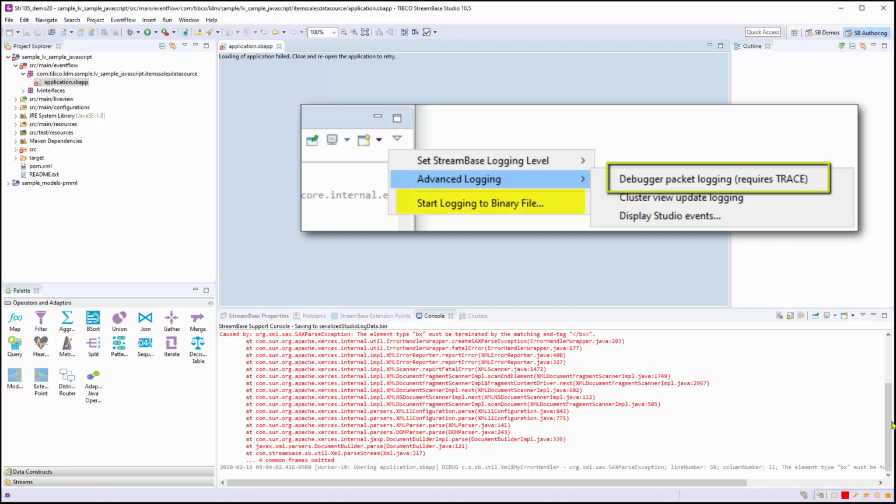For this option, the Start Logging to a Binary File option is recommended as it produces a lot of output, which will not be understandable within the console view, but can be parsed and examined in a programmer's editor afterwards. The Cluster View Update Logging option adds status changes that are also shown in the clusters view.